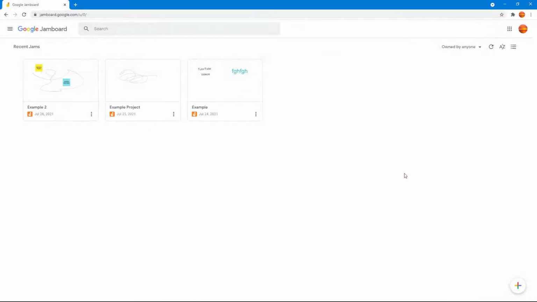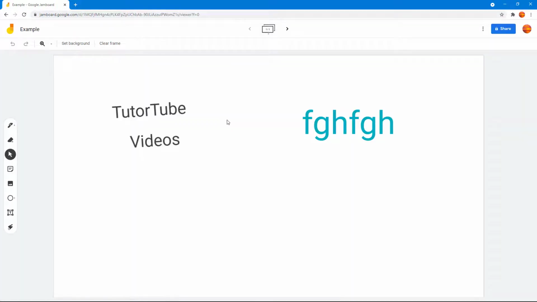So over here you can see that I got some Jamboard projects, and let's say I want to create a duplicate of them. So to create a duplicate of a Jamboard, open it out, and once you open out the Jamboard you can see that this is what you have.